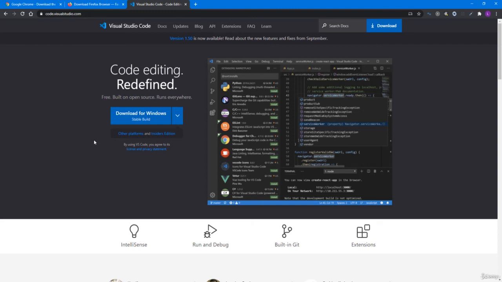The installation process of Visual Studio Code is very simple too, so I'm sure that you won't have any trouble with it. Alright, so once you install both tools, then you will be good to go. So let's jump right into the projects.